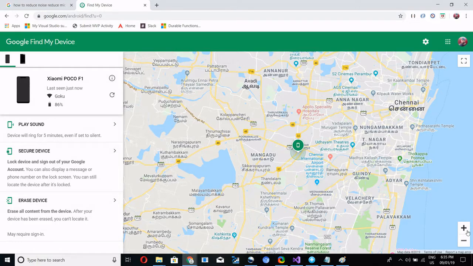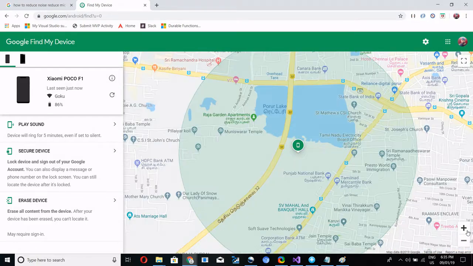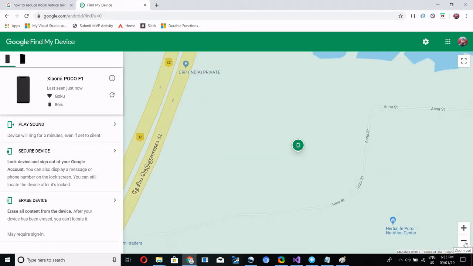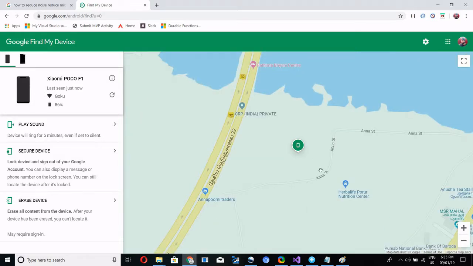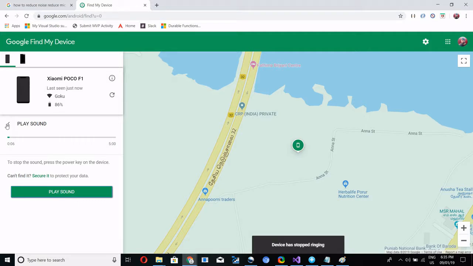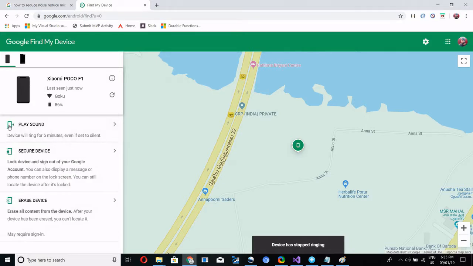So I will zoom in to where this phone currently is. So you know the location where the phone is. So we found the place. Then we go to that place and we can play the sound for 5 minutes. This will give a ring. If you want to stop, you can stop that ring. This helps us find the device wherever it is present.